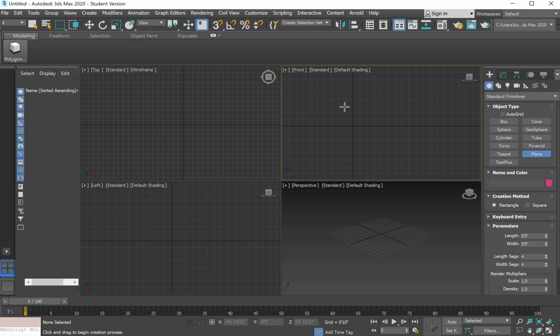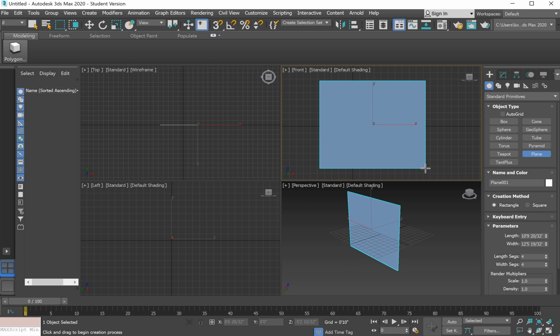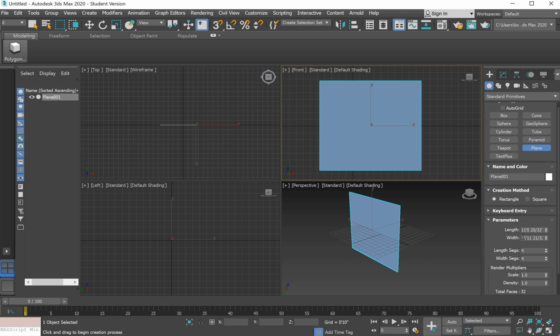So in this second quad, we'll press and drag our plane, and then go back over to your command panel and go under parameters, and we're going to set our length to 14 feet. Set to 14, and width to 14 as well.